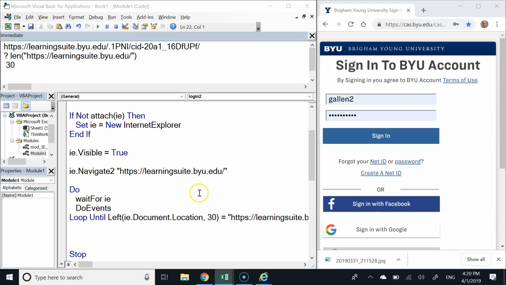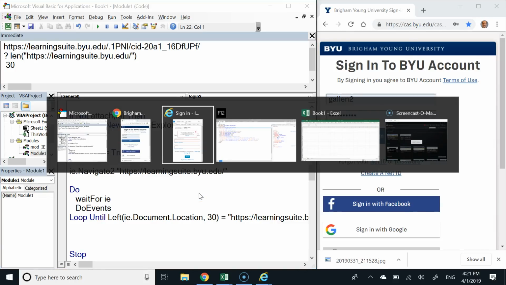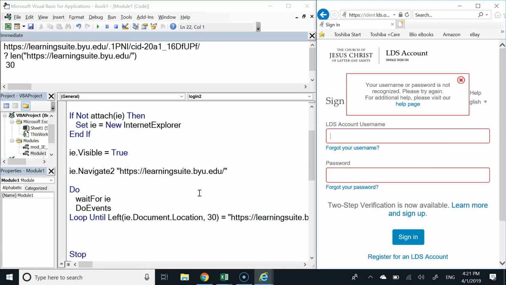Okay, so now let me go ahead and get my Internet Explorer window open here. And I'm going to go ahead and run this one. And we should see that it comes down here, it attaches to this one, it's going to send me to Learning Suite, it'll redirect, take me to the central authentication service, wait for me to log in. Once I successfully log in, we'll see it advance and hit the stop here. So this should be pretty good.